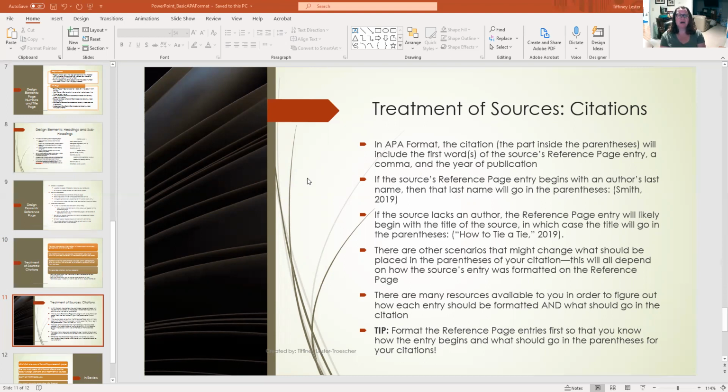That is why I strongly advise to create your reference entries first. It doesn't have to be on the actual references page of the essay yet. You can have a whole separate file, or even handwritten, where you're keeping track of each source you're using and creating the reference entry, just like we learned about last week, and how to get started with research and keeping track of your sources. But if you at least have the reference entry done, then you'll know what should go in the parentheses for your citations.